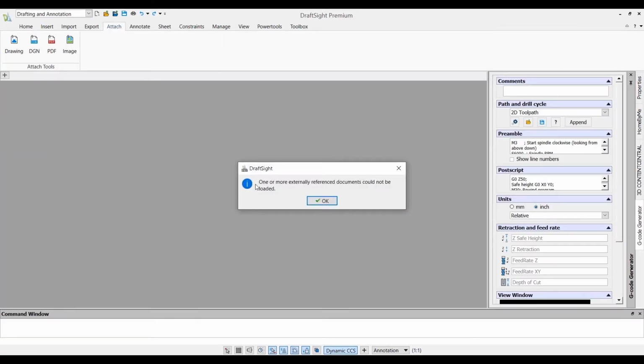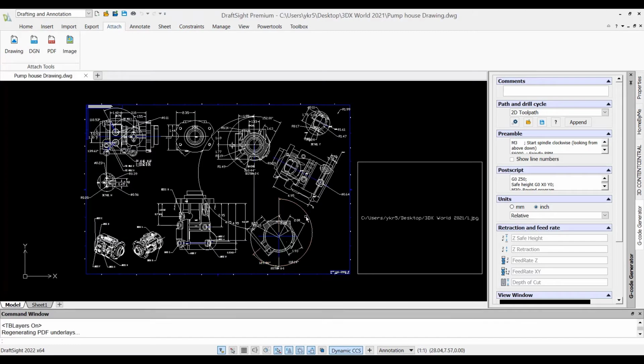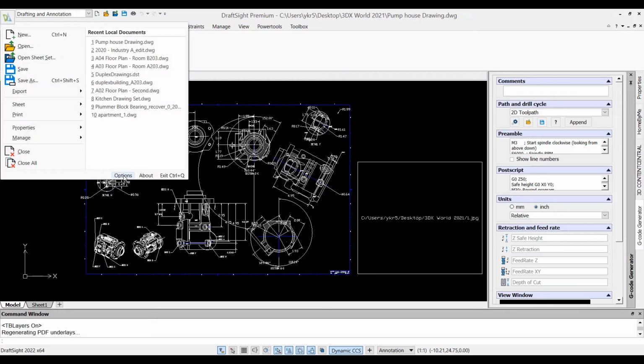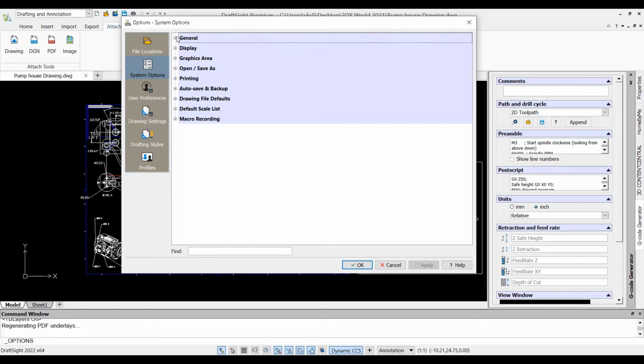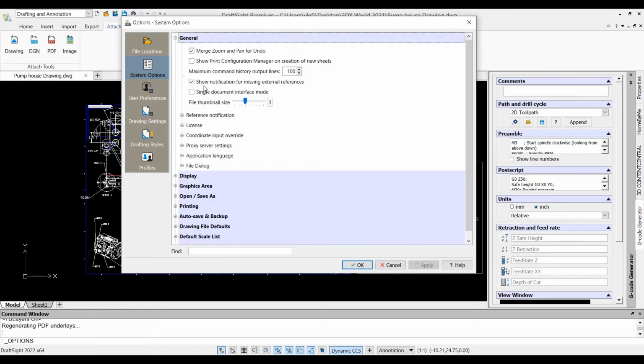And now, when I open this drawing in DraftSight, you can see that DraftSight does flag me with a dialog box, which indicates that there are missing external references in the drawing. If you wish to be flagged for missing external references in a drawing every time, then ensure that under System Options, you have the Show Notification for Missing External References option checked. Once checked, it ensures that you are notified every time an external reference file goes missing.